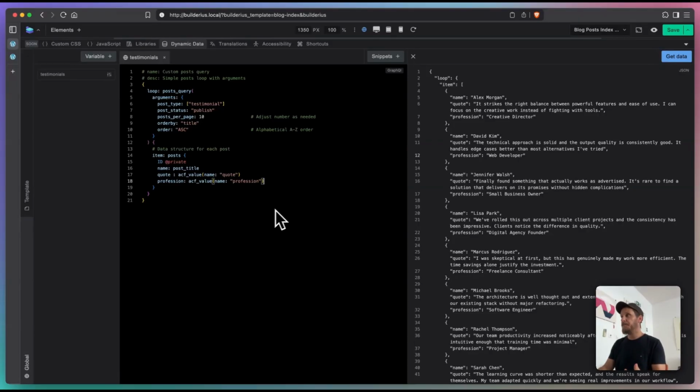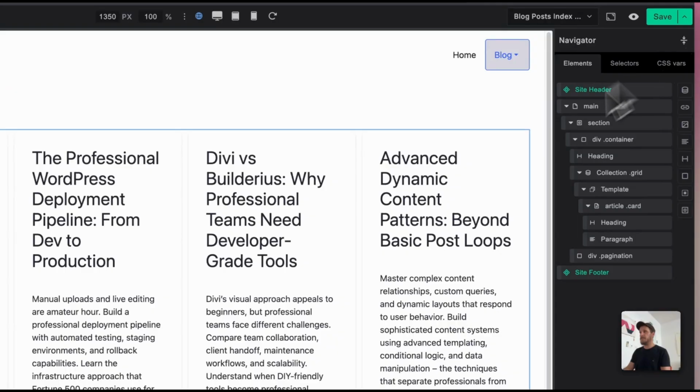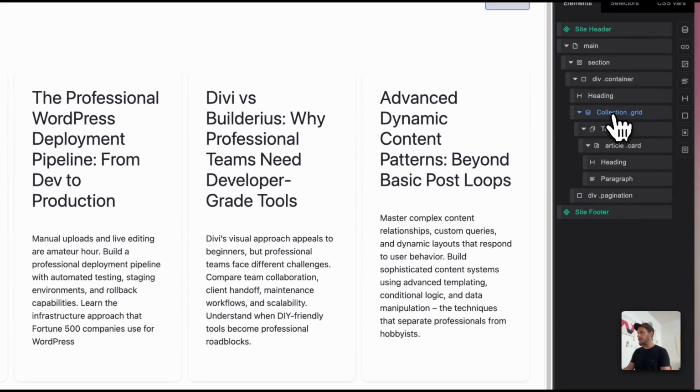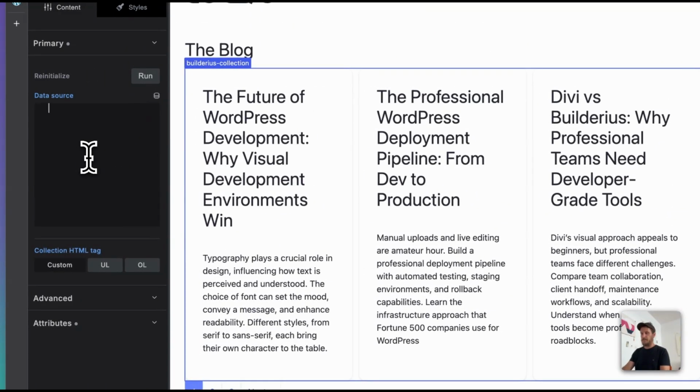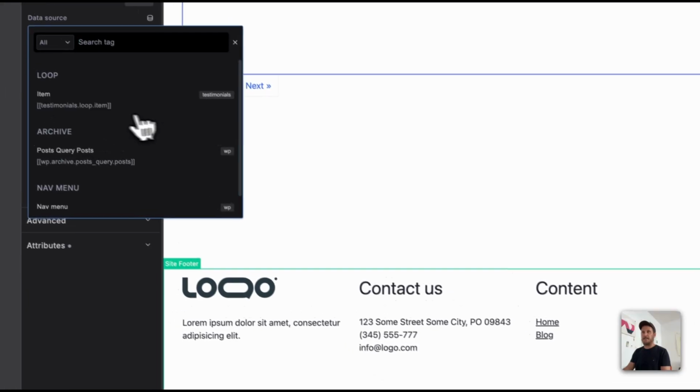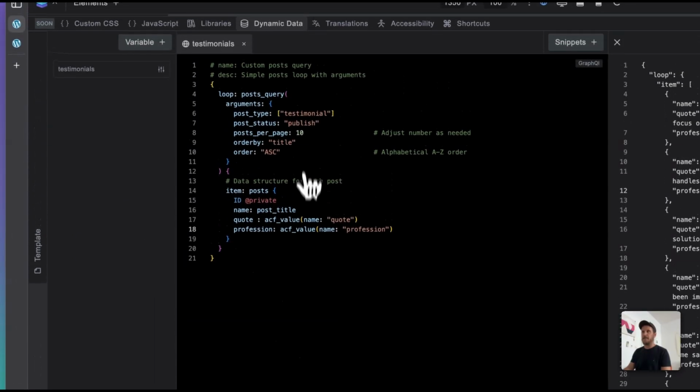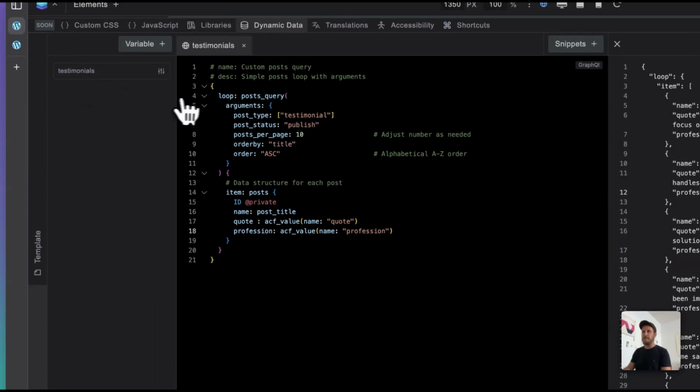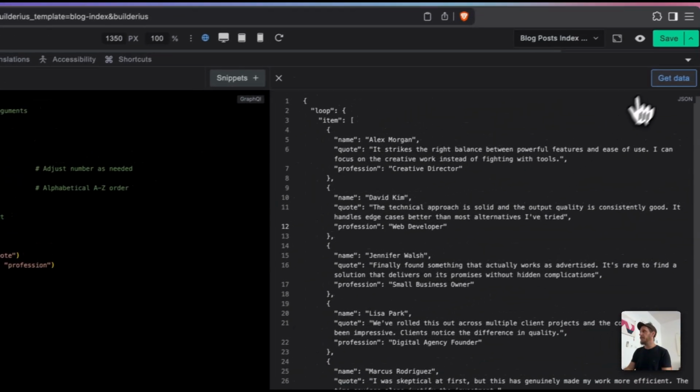Finally, let's use it. So I'll close this and go back to my collection. First, I'm just going to remove this and click here and see that now I have testimonial loop item in the testimonials data variable, right? So you want to understand this labeling here. Let's open this for a second. This is the variable name. This is the query name. And then this is the actual repeated thing. And then whatever the field is.